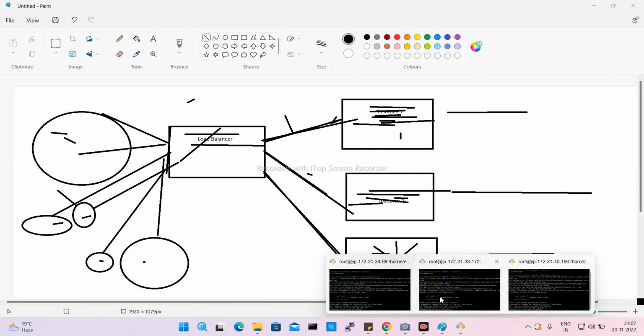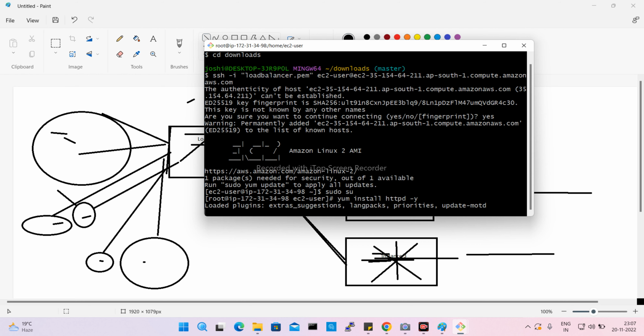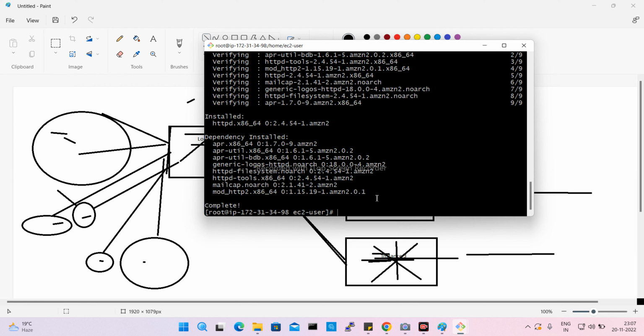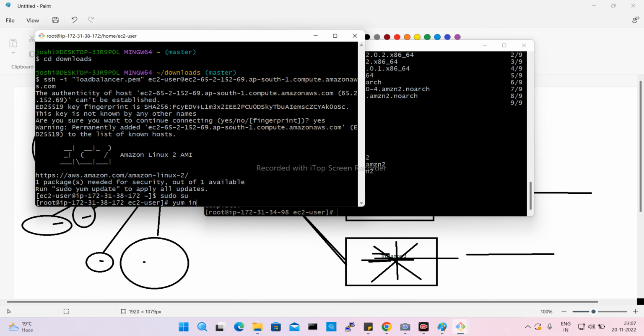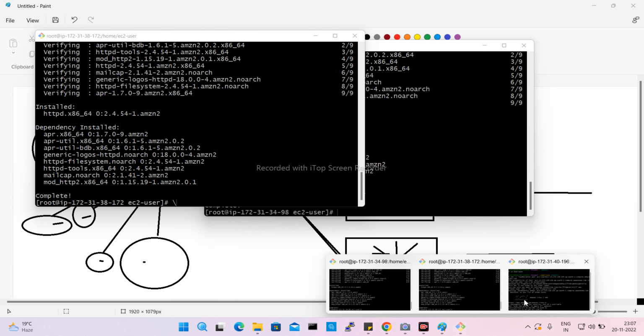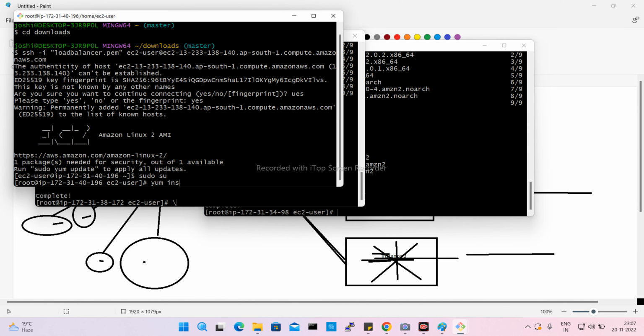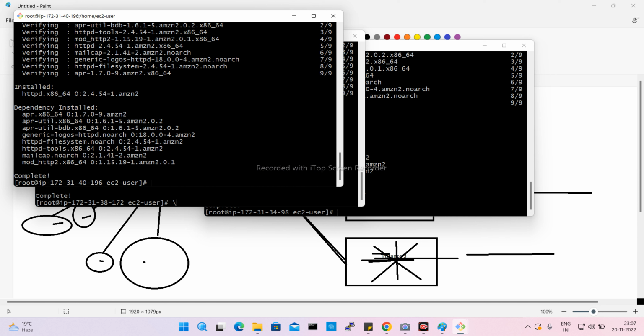Now what I am doing, I have to install the HTTPD server, the Apache web server. So yum install httpd, and we are going to install the web server here. My web server got installed here. Same thing I will do here also. Yum install httpd. I have installed this also here, and I'm going to do the same procedure here. Yum install httpd. So what I have done, I have installed the Apache server on my 3 EC2 instances, right?